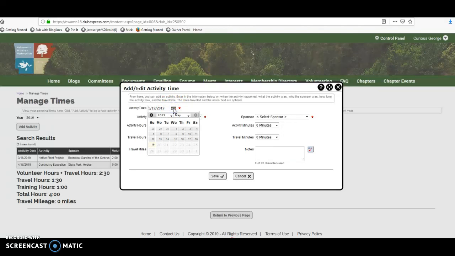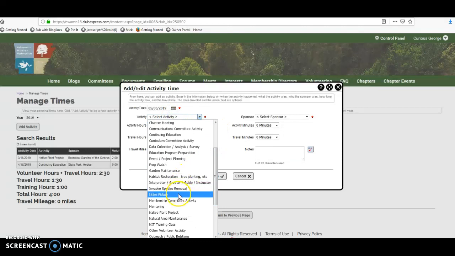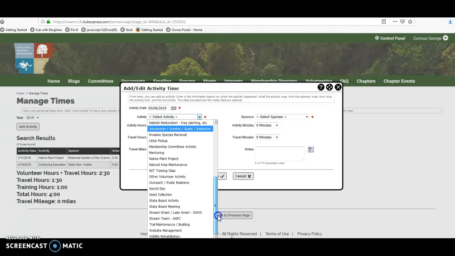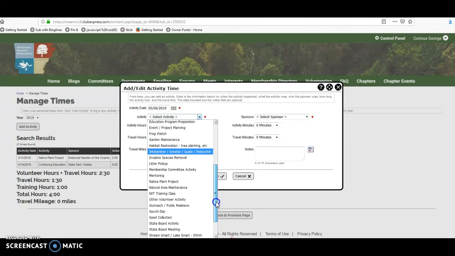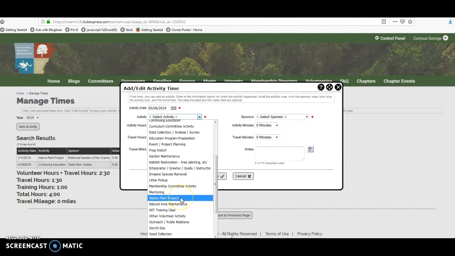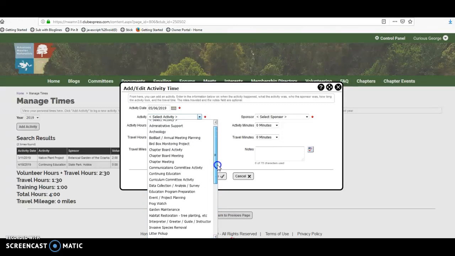So I am going to enter that George on May the 6th volunteered to go pick up litter. Now, you've got a list to choose from of different volunteer activities, and you'll pick the one that most closely matches. For example, native plant can cover a lot of things, but we're interested in tracking the general areas that you are volunteering in. So pick the one that fits the best for you.